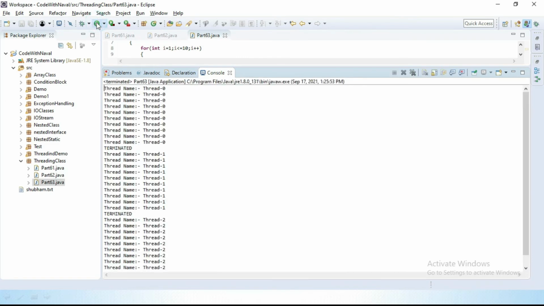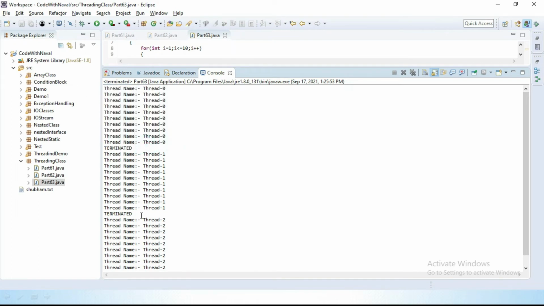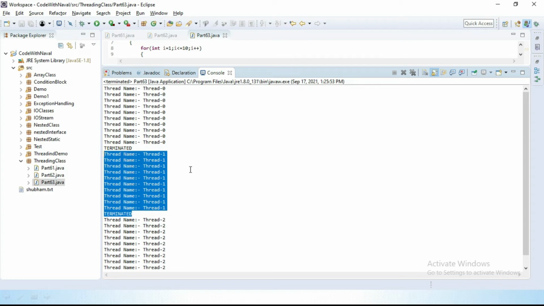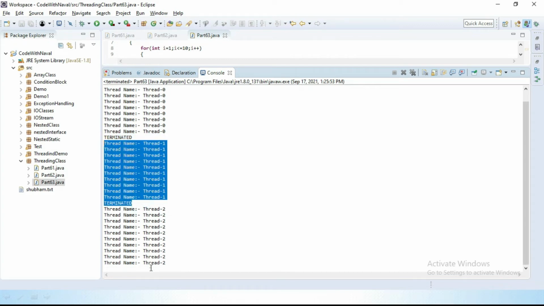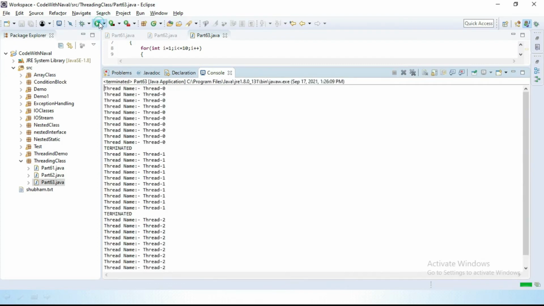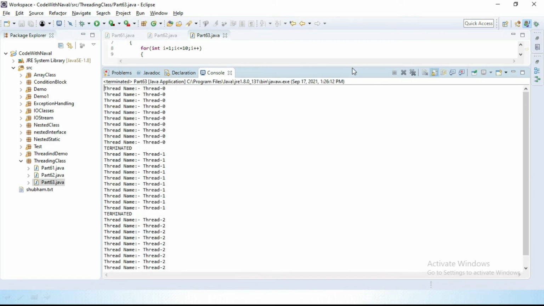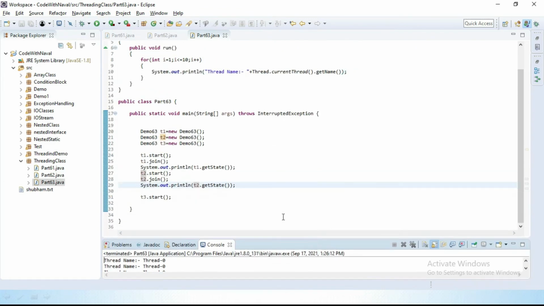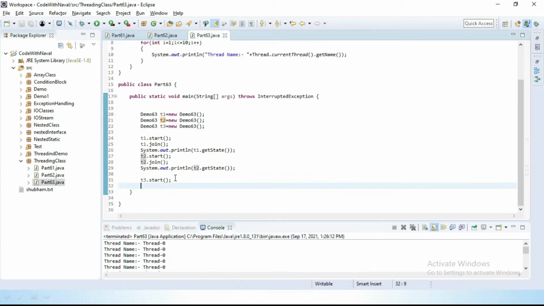Because here, until the first thread completes execution, there is no chance for the second thread. Once the second thread completes execution, then only the third thread gets a chance for execution. That's why here we can say we have data consistency: one thread executing after another. Here we saw this join method, and we have one more method, join with a parameter.